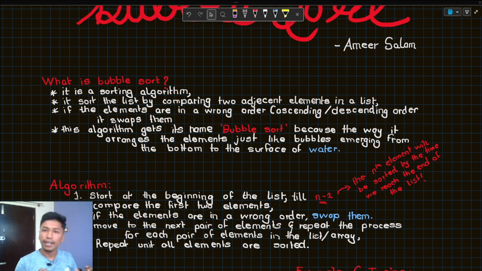Now, sorting using bubble sort is achieved by comparing two adjacent elements. If these two adjacent elements are misplaced, then this algorithm swaps them in order to place them in their right position. This algorithm gets its name because of the way it arranges these elements, similar to bubbles emerging from the bottom up to the surface of the water. So this is how bubble sort got its name.